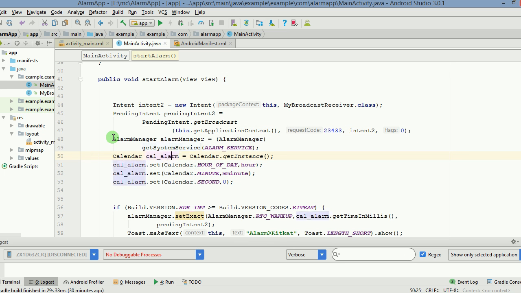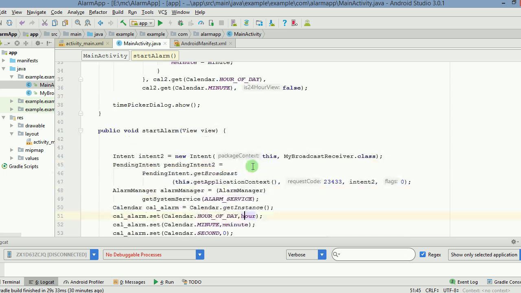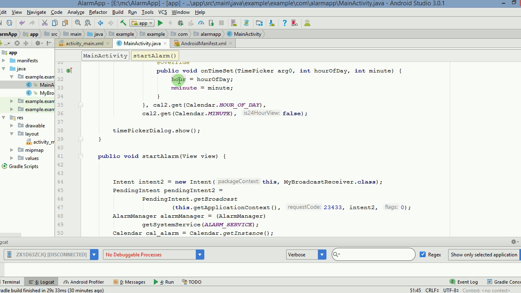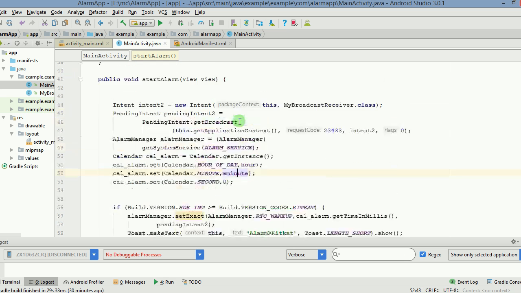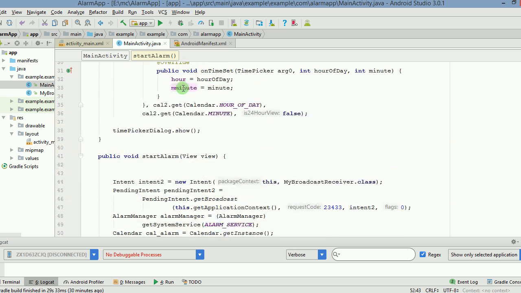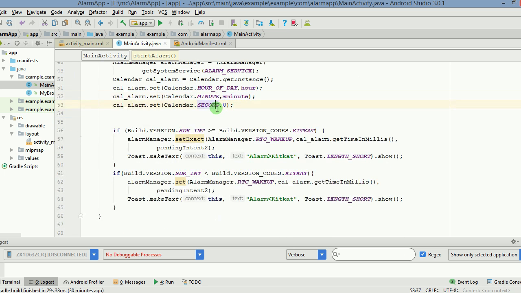We want to create an object of the Calendar class again here, and then we are setting the time on the same object. What time do we want to set for the alarm? This is the same variable that was used to capture the choice made by the user here in the time picker dialog. And this minute is also the same minute which was captured here, right? And finally, for seconds, we are putting zero because even the time picker dialog does not give you the freedom to choose the seconds for setting an alarm, right?